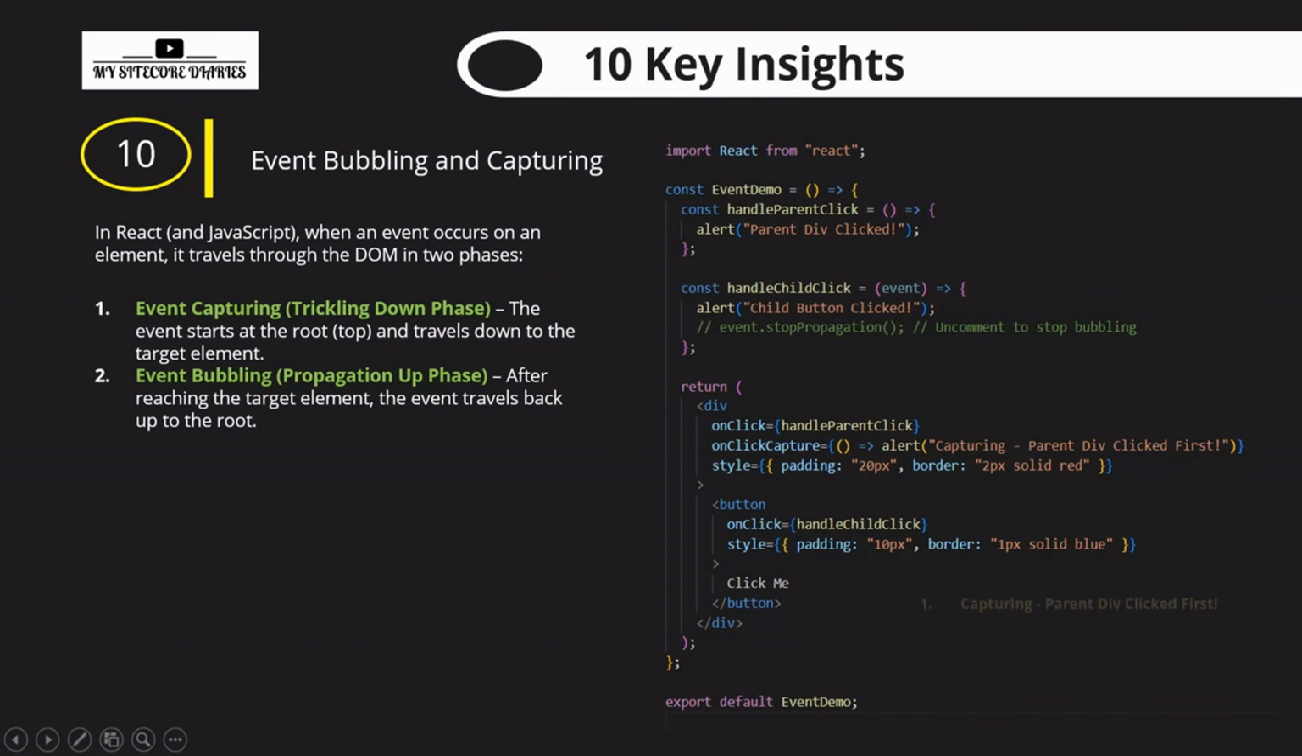In this example, the parent div has both onClick and onClickCapture. The child button has an onClick, which handles the child button click and how the data will be displayed. First it will display the capturing event. If you see here, capture event, this is where onClickCapture handles the parent div click first. Then it will show you the child button click, so it will reach the child.